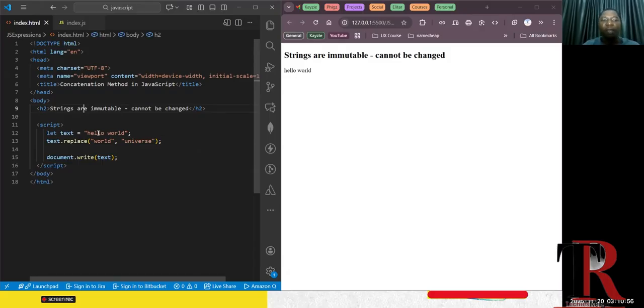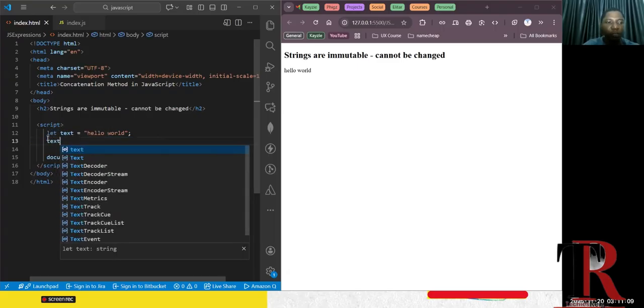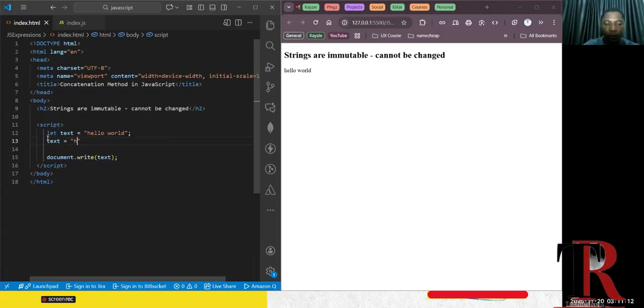So now, if I want this value to change, it means that I will have to update the value of this variable, which means instead of just using a method like that, I want to change the value and do something like hello universe. Now, by the time I do something like this, you can see that the value of my text has changed from hello world to hello universe, which means that this is the only way you update a string. This is the way you update a string when it comes to what you have in memory.